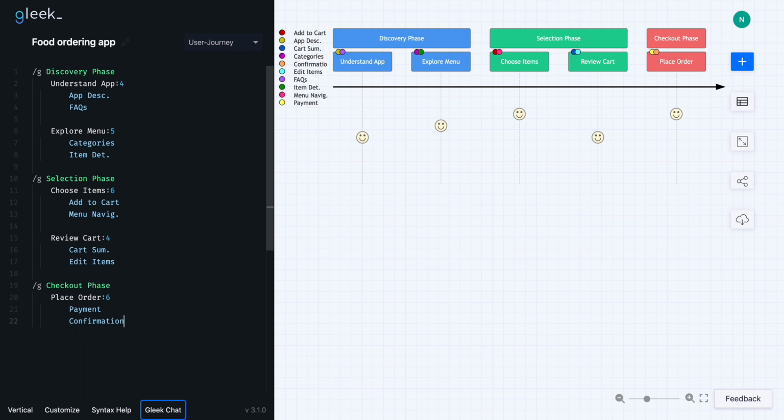And voila! This journey encompasses app discovery, menu exploration, item selection, cart review, and seamless purchase, ensuring a hassle-free food ordering experience.